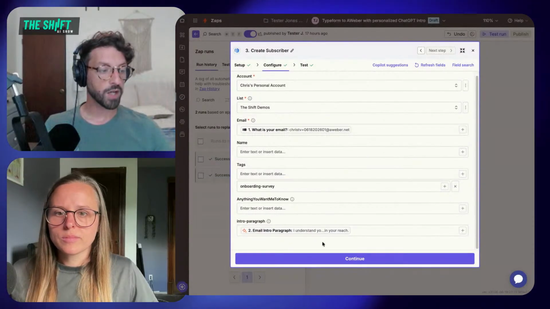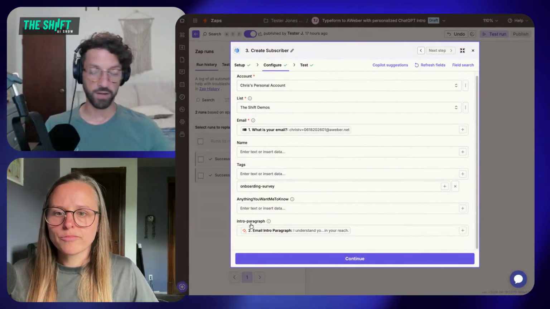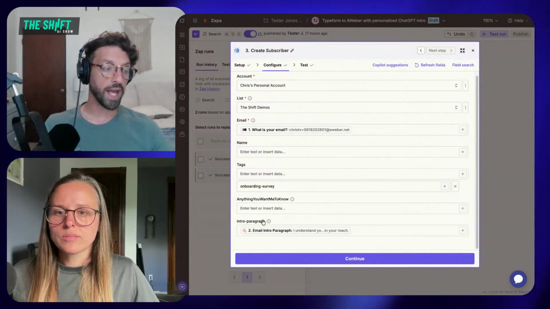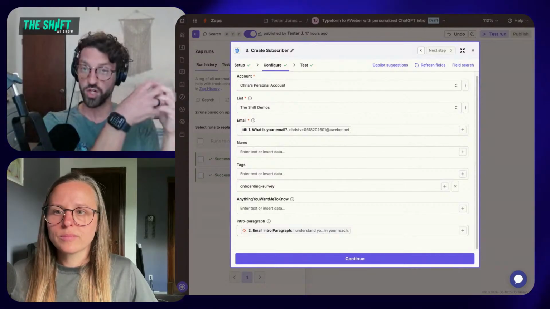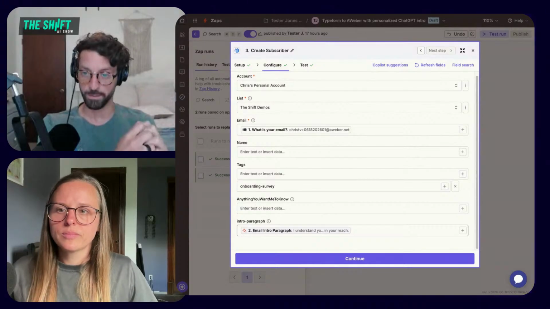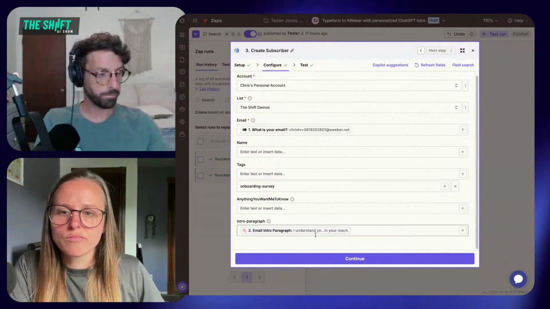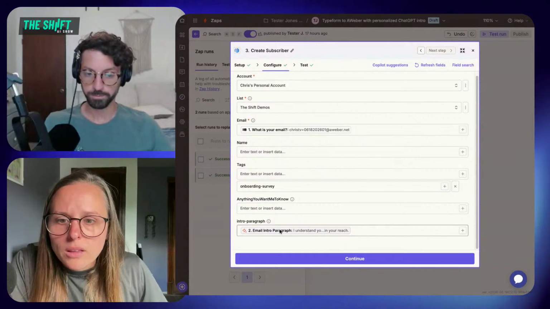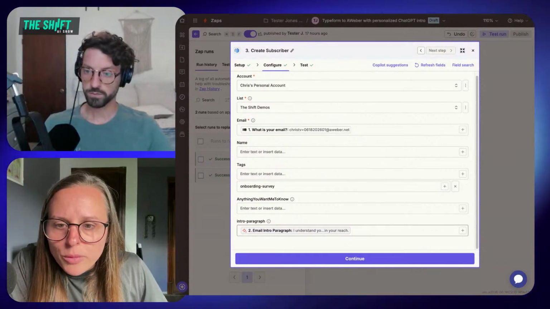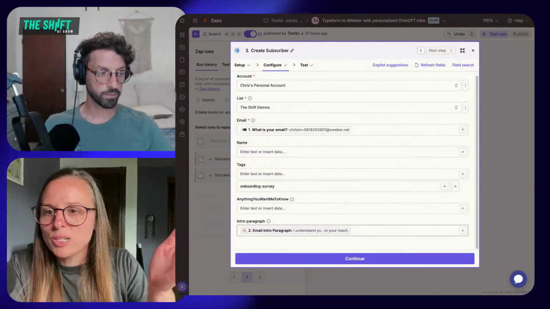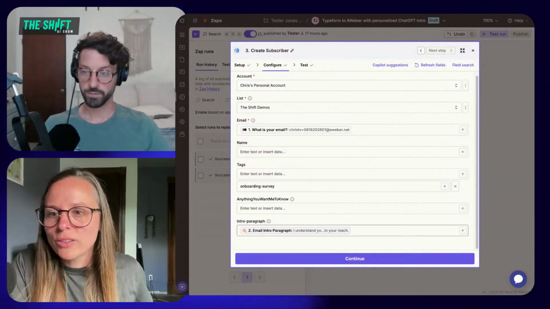And I want there to be a custom field called intro paragraph that I set up in AWeber, where I want to pass back that intro paragraph that was generated by AI in the last step. Make sense? That's what this is right here. Yeah, I think that's really helpful to have those. You can hit that slash bar and it'll help you find all of those outputs that you're looking for.